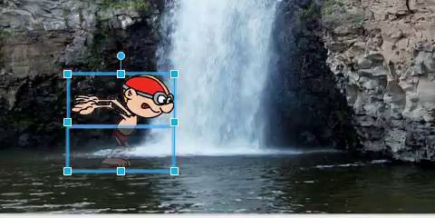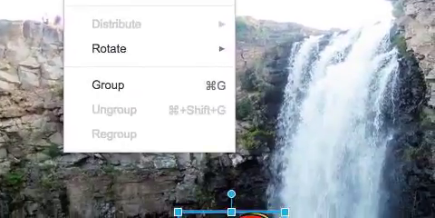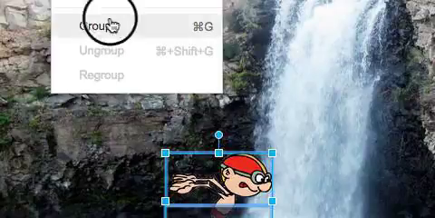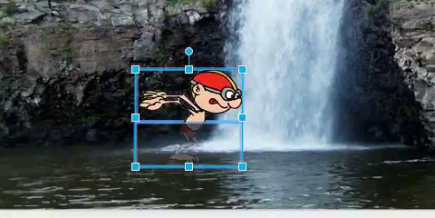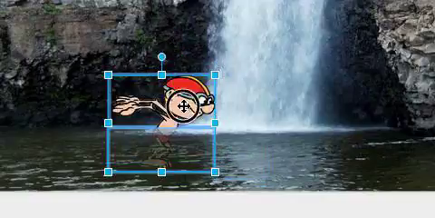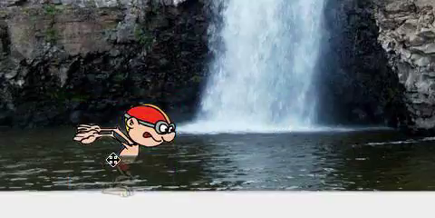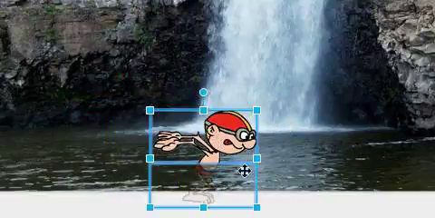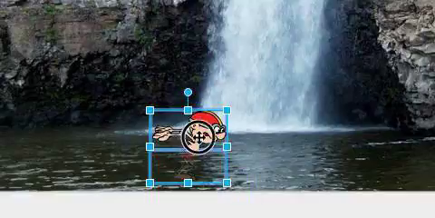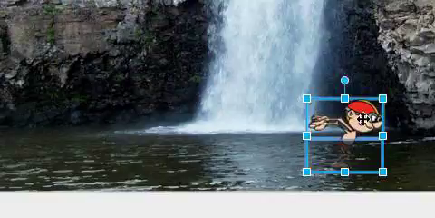And then I'm going to group. So I go up to Arrange and scroll down, or I hit Command G to group the two images together. Now the images will move as one. So now you'll see that he is in the water right there. And I click and drag him along, and I can resize him as a group. Both parts of him will resize as well.